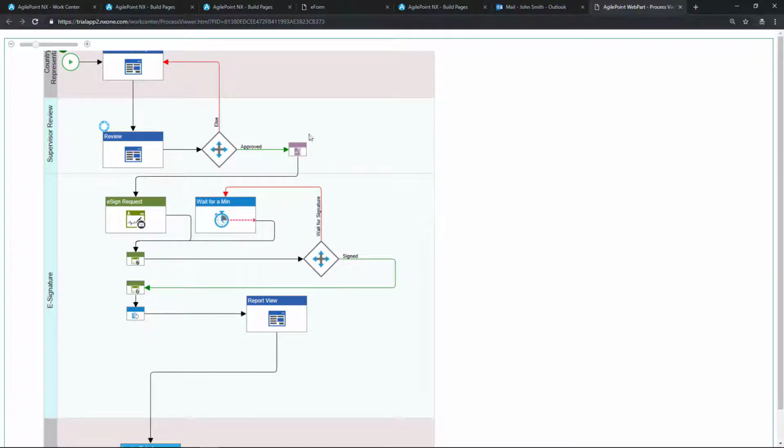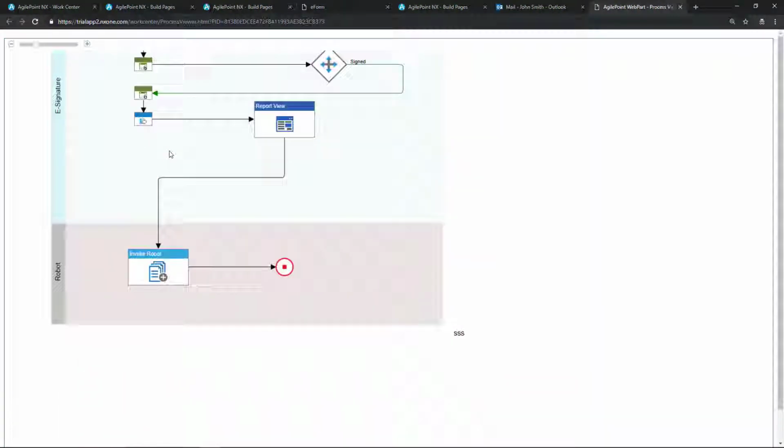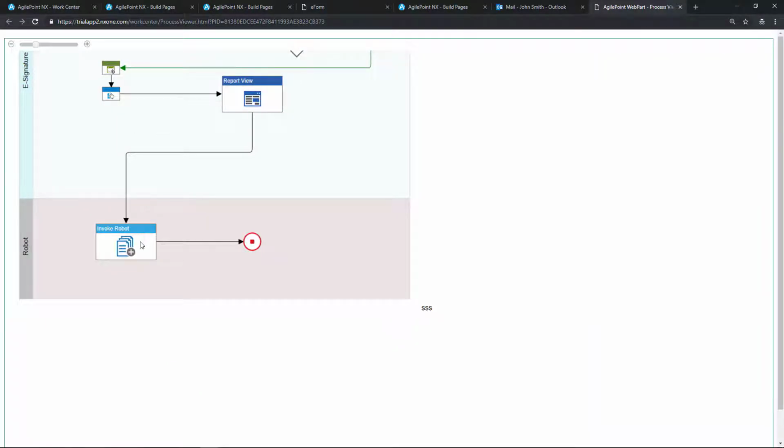Upon approval, we will assemble a document from the application data that's been captured by AgilePoint. We'll send that document for digital signature via DocuSign. And then we're going to invoke robotic process automation. This is a new integration offered by AgilePoint in Software Update 1 of AgilePoint version 7, and is really helpful to cut down on manual effort or to integrate systems that do not have an API.